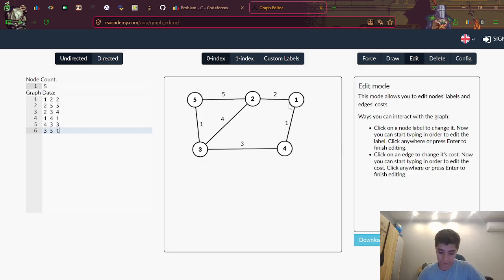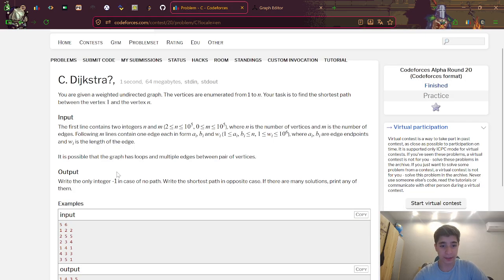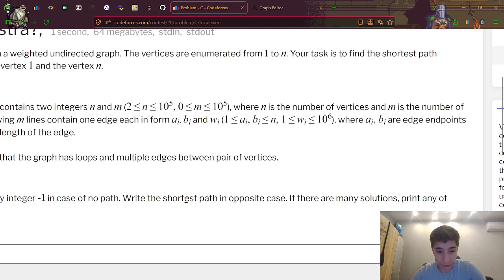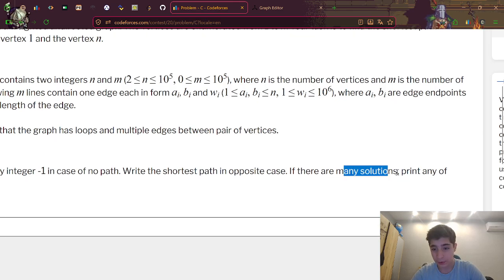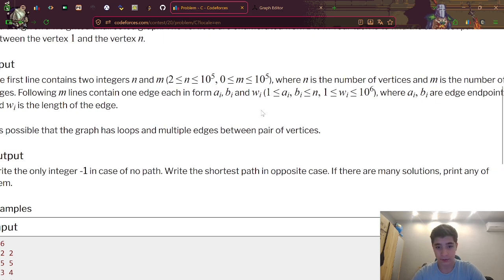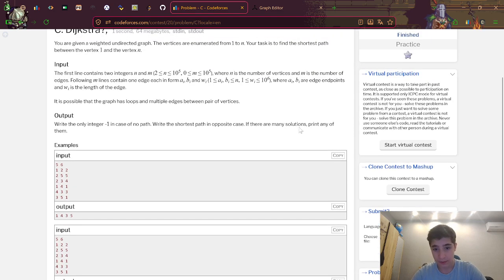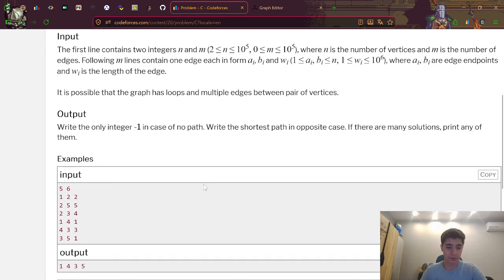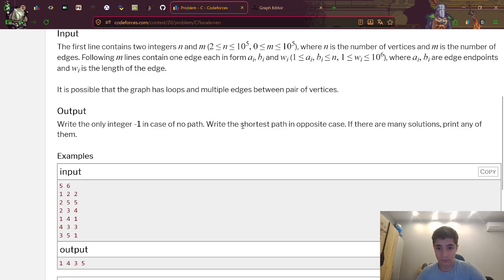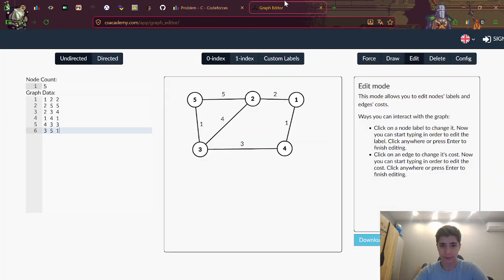From 1 to 5, the shortest path, mainly we need to print its weight. Write the shortest path in the opposite case. If there are many solutions, print any of them. This is constructive. Like we need to go by its weight. How would I say? Like I don't know. Or we need to print what? In the opposite case, like if there are vertices, or is it weight? Let me check it out.